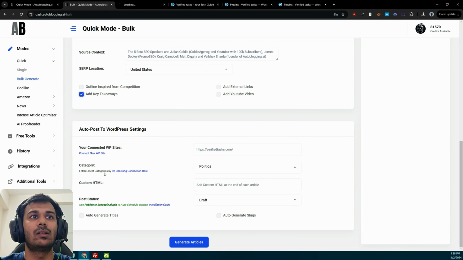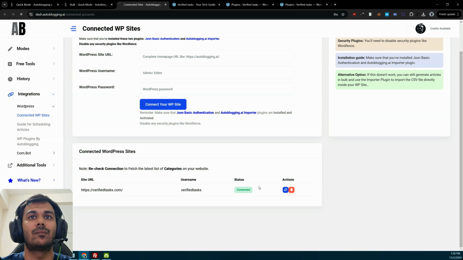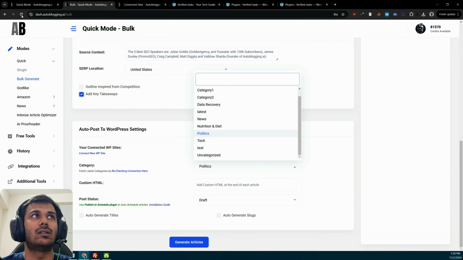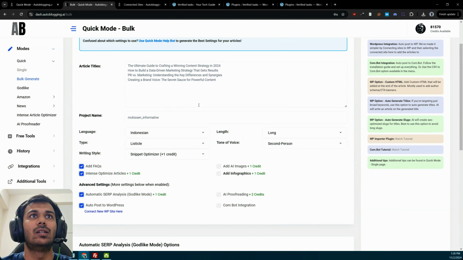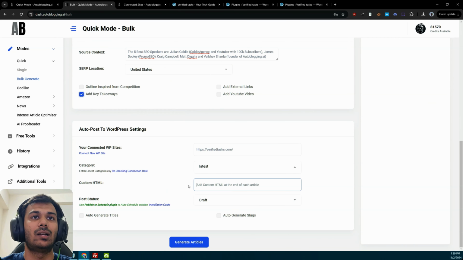What you can do is go to the connected sites again and click on this refresh button. What it will do is fetch all the details again from your site, and then it will show that category in the list here. So just refresh this page. All this information will be stored, and just select your site, latest category, and that's it.